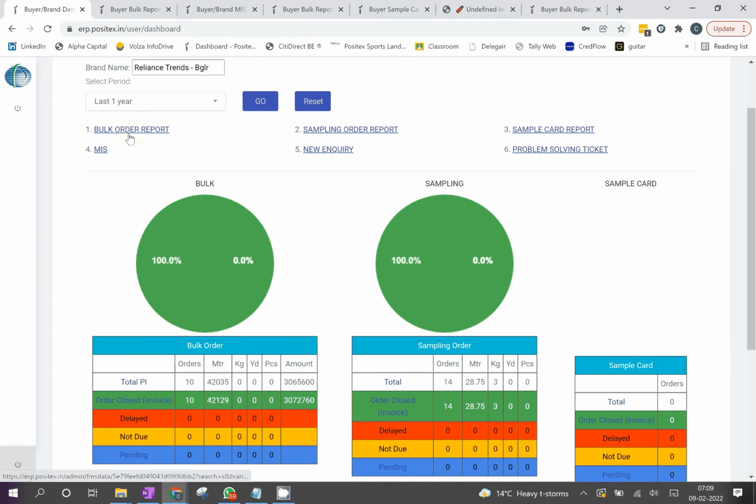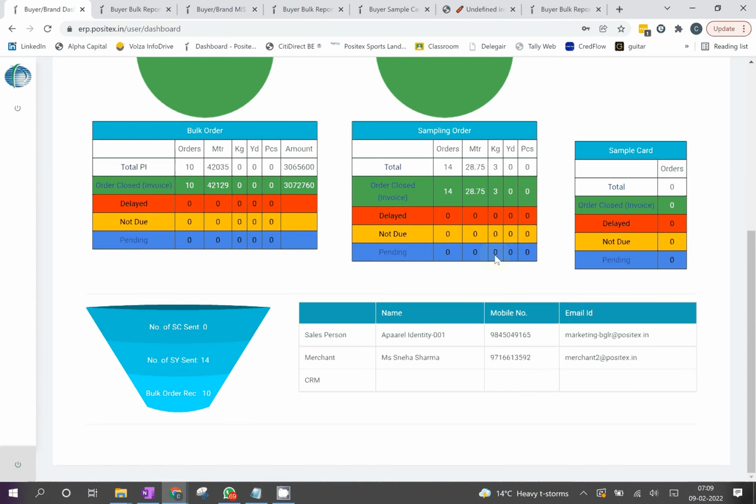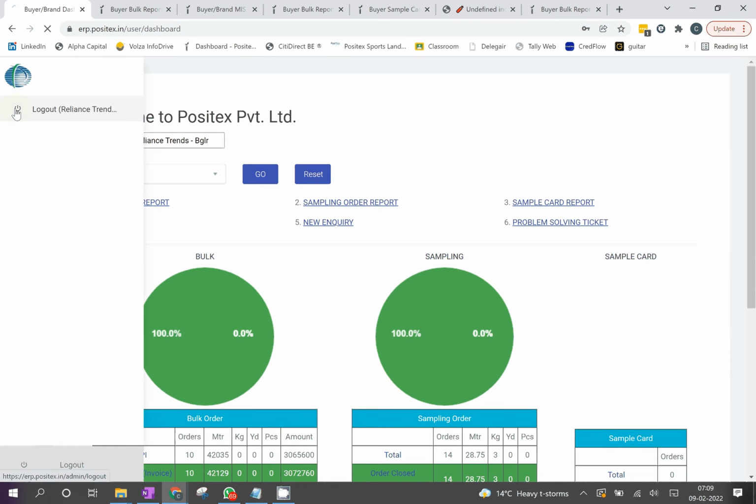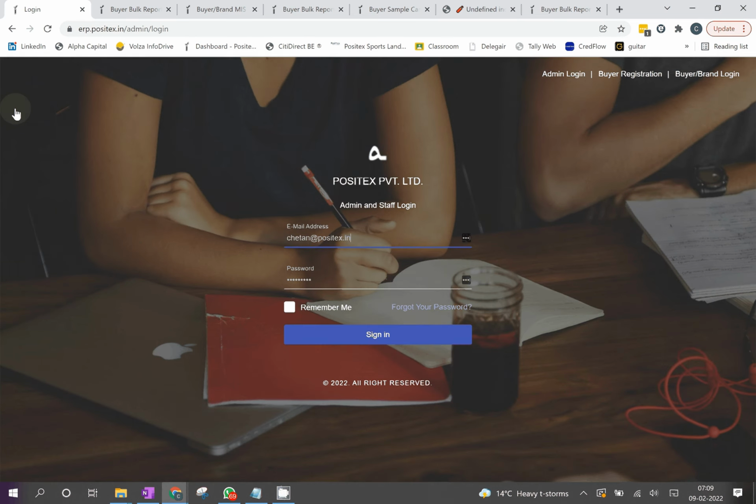Similarly, you can track everything over here. Again, the bulk order report, sample order report, almost everything else stays the same over here, and the details of the contact person in our company are also given for you. So I hope this little effort from our side would help in simplifying the business with our buyers, and it may help you in tracking your orders in a better way.